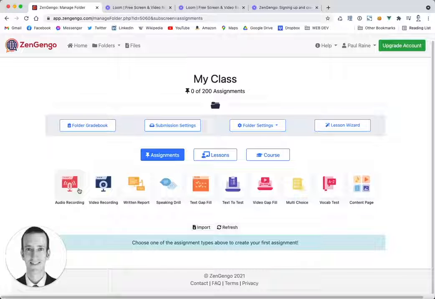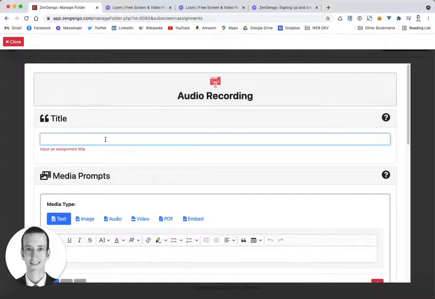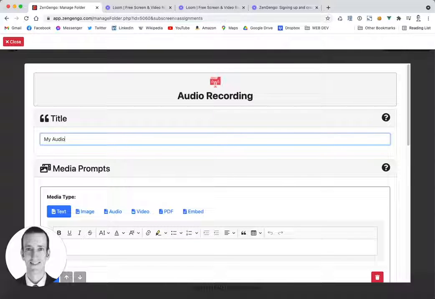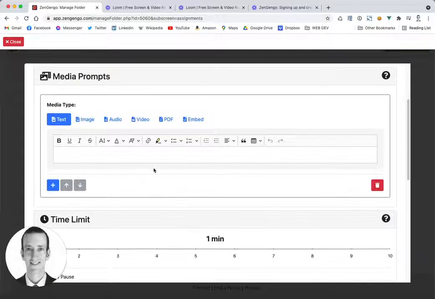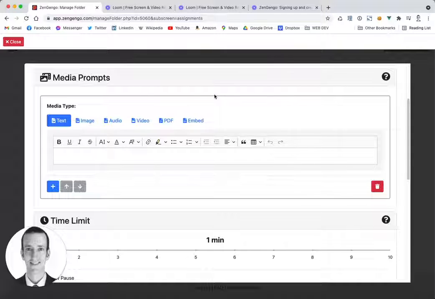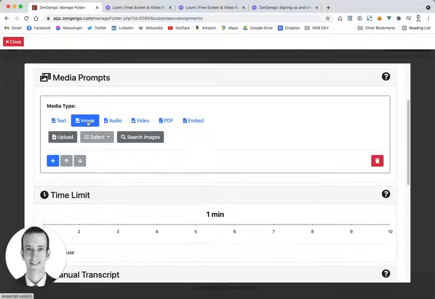First, you need to click on the audio recording button, and then you simply input a name for the assignment. So I'm just going to put in my audio. The next section will contain media prompts. Media prompts are something that students can respond to in the recording. A media prompt could be a text, for example, describe your weekend, or it could be an image. So you could find an image and ask the student to describe the image.